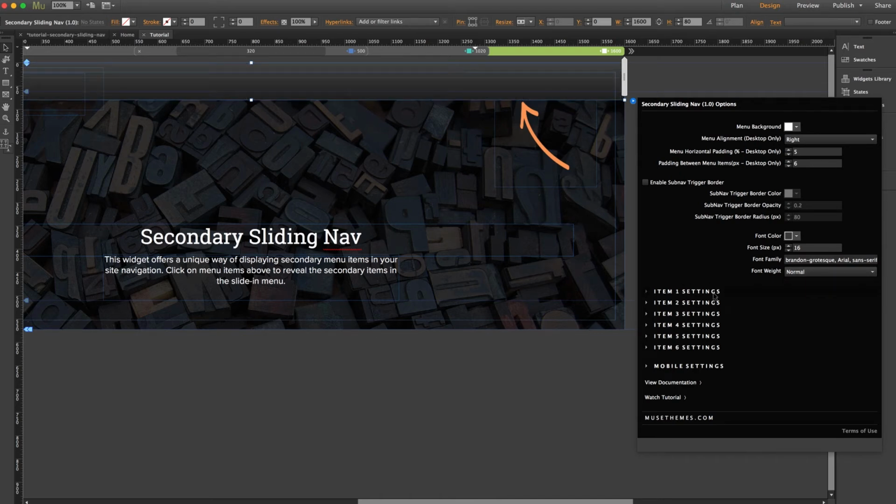Next up, we've got the item settings, and this is where the structure of the actual menu is configured. Now, there are 6 possible menu items, but keep in mind that these are just the primary menu items that appear in the main site nav, otherwise known as the parent items. Now, each primary item can have 5 sub-menu items, so you can technically have 30 menu items potentially.